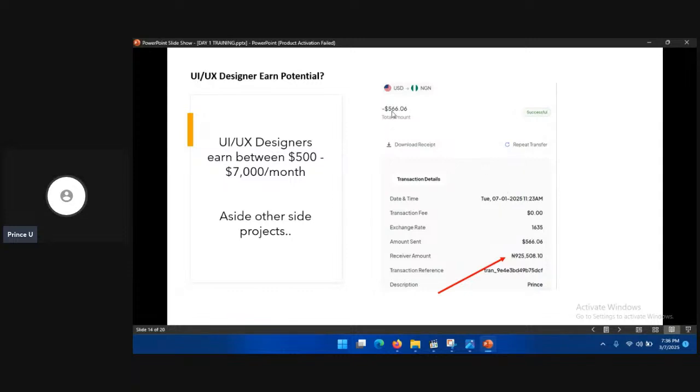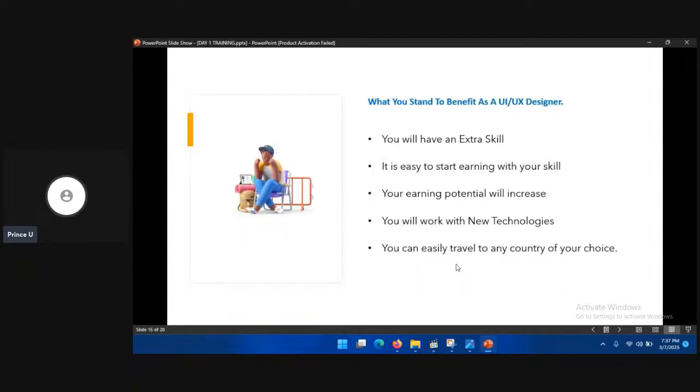This is what I will do this morning. January, this is 566. Can you see? Dollar then was around 1,635. That's in January. This is what I got. You can see it, right? So even if it's the least, even if you are the bottom, maybe you are a junior designer, or your company pays you five, it's still big money in this economy. So this is what you'll be learning in the course of these 2 weeks, right?